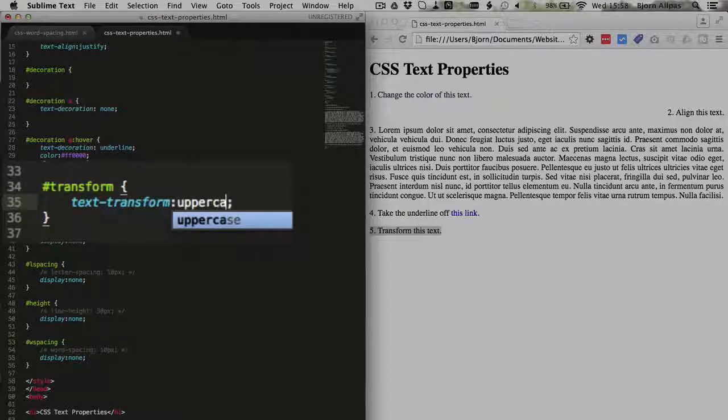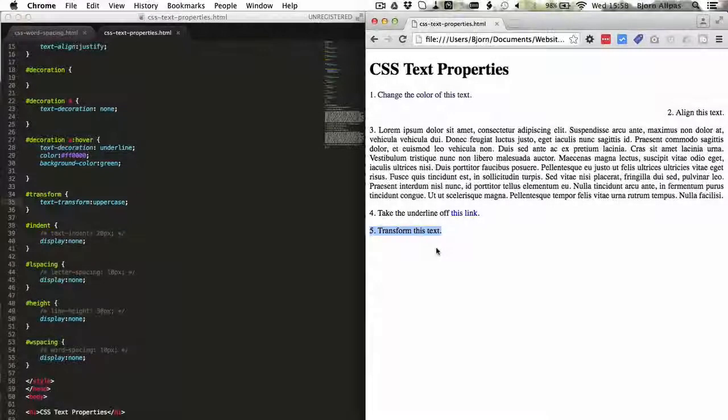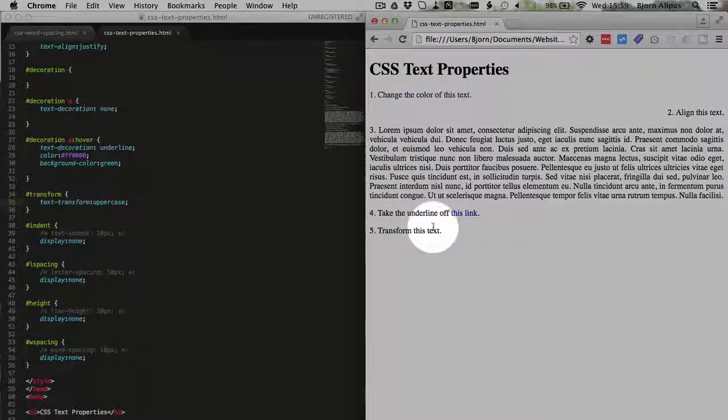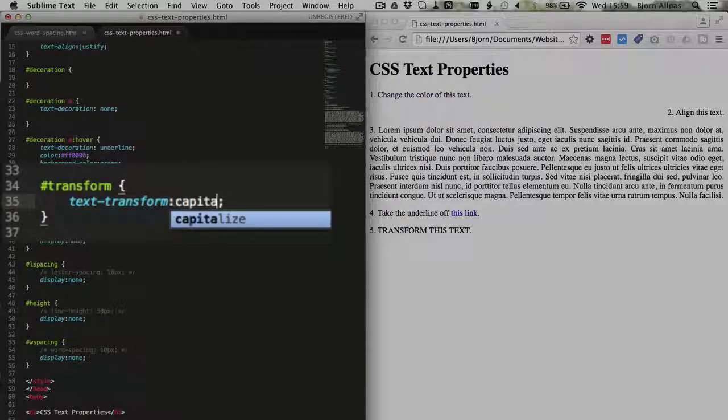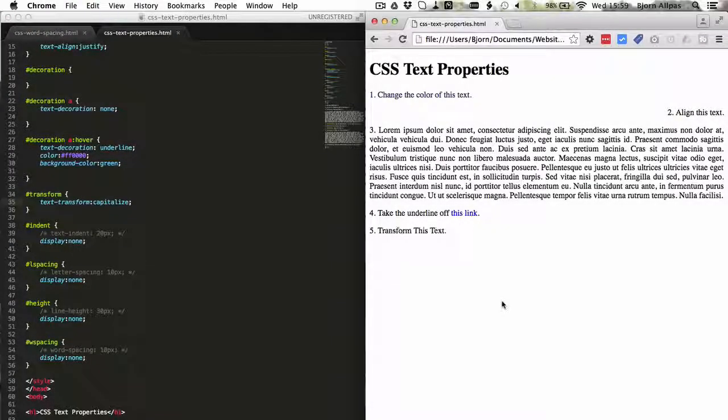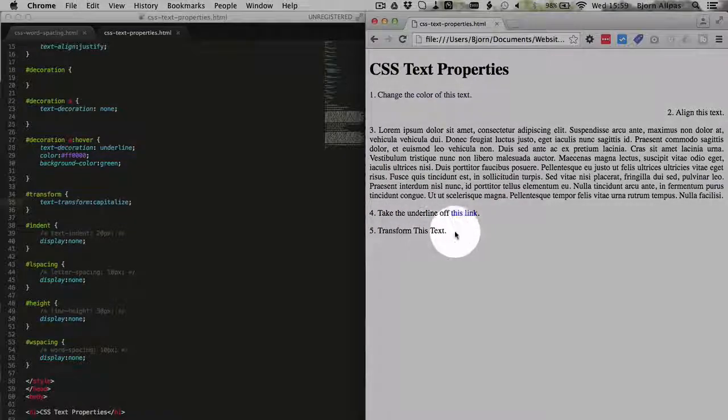And if we enter a value of uppercase, this number 5 sentence will be completely uppercase now. There we go. And if we change the value to capitalize, we now have every word in that sentence capitalized.